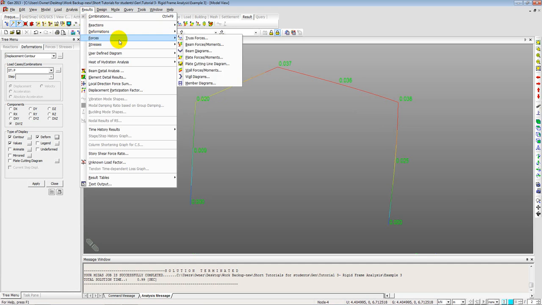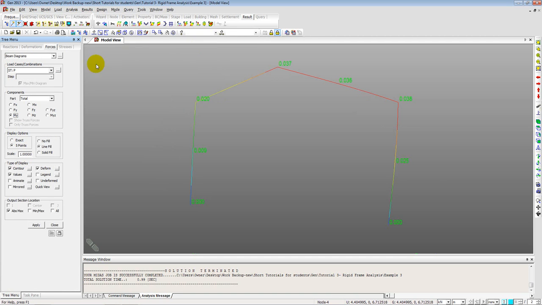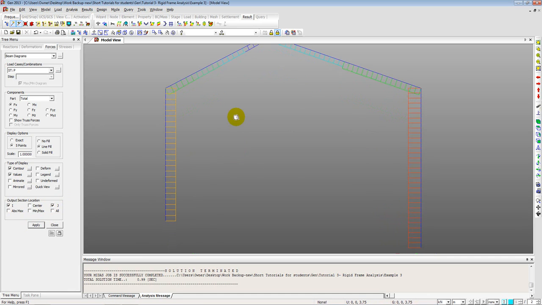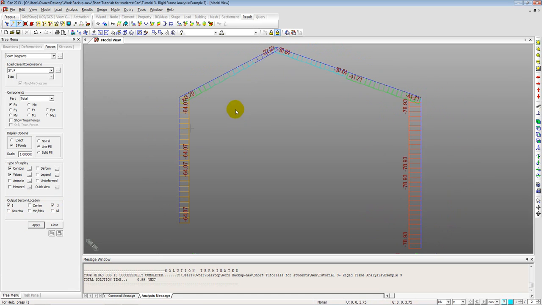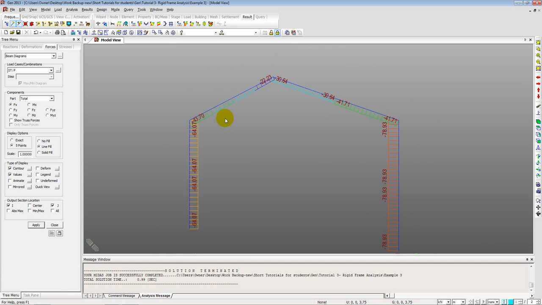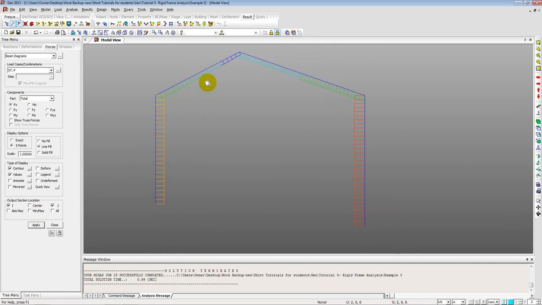So we go to results, forces, and this time beam diagrams. Select axial force first. We don't want the deformed shape, so I'll check off the deformed, and we want to see the results of axial forces at all the locations of the elements. So I'll select I and J, which are the two ends of an element, and click apply. So here you will see the values of the axial forces. You can zoom in or out using the mouse scroll button, scroll in or scroll out, and click to finish the zoom. So these are the values of the axial forces.